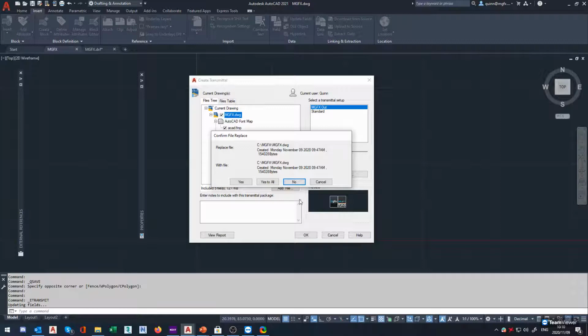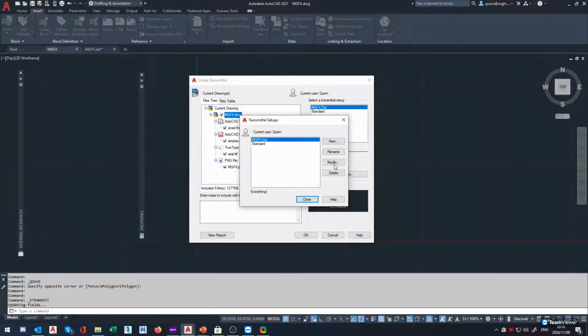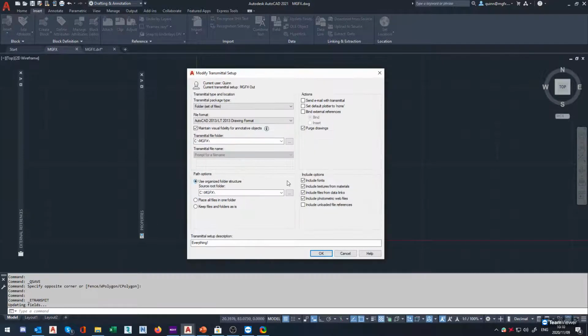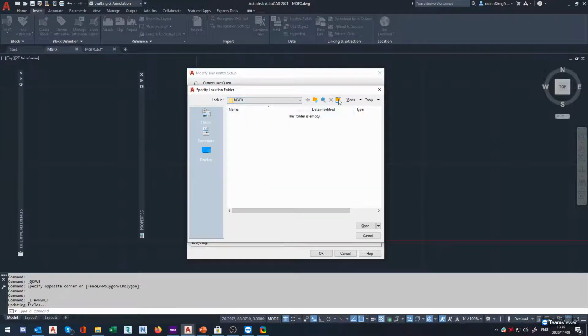Do I want to replace? I basically want to put this in the place where I was testing last time. Let me just click browse. I'm going to create a new one inside there and call it temp, just so we don't end up with any issues. So C drive, MGFX, temp.